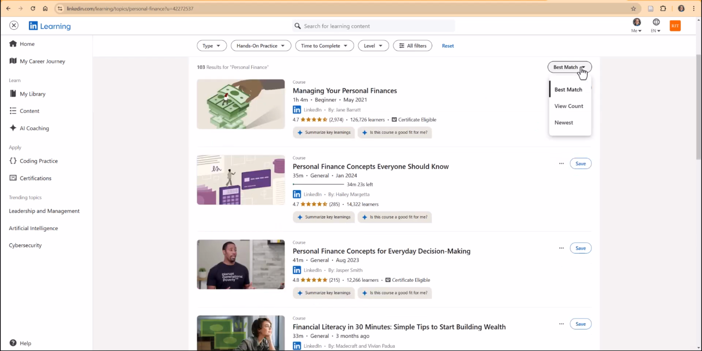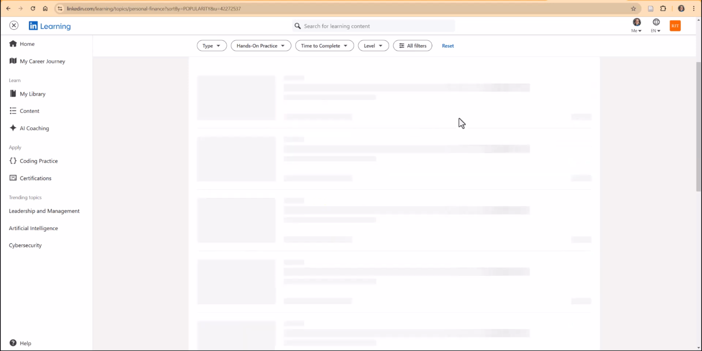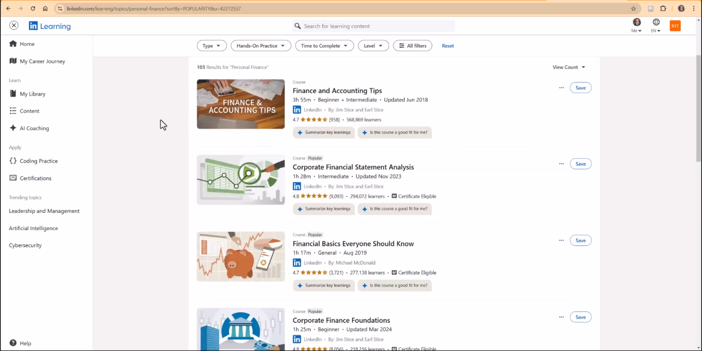You can resort them by newest, view count, or best match. Best match is the same as relevance. That was going to vary. So I see here, I can see what the date is. Now this is going to be very important.